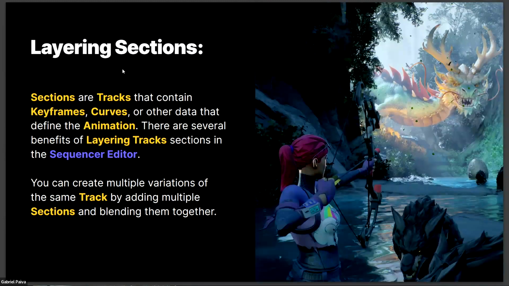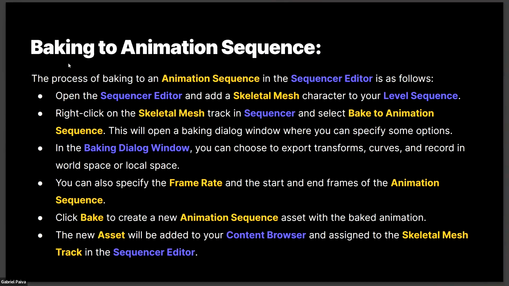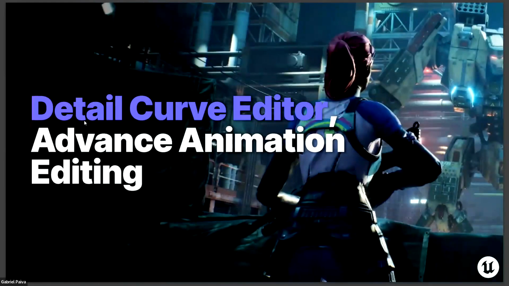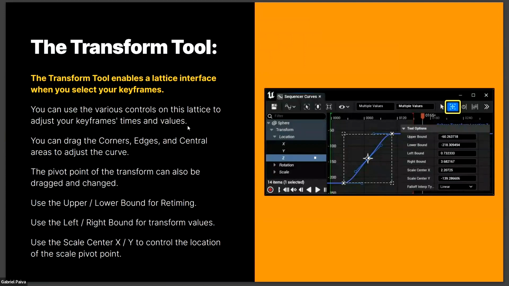All right. So layering sections, we have not done layering sections in our control rig, but we will. And yeah, bake animations to sequence. We already did that, and we're going to do it again once we finish up the de-animation, and then we're going to start animating on top of that. All right. And that's it. Let's talk a little bit before we end this class about the curve editor, right? Because there are a couple of things that we can do to ease our work at modifying our animations.